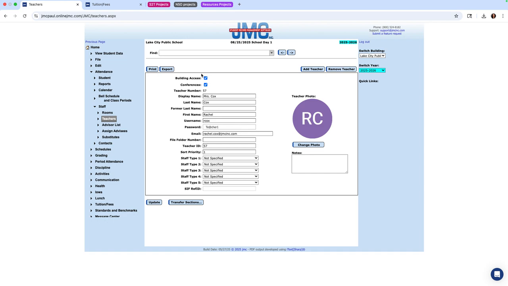They won't be able to log in or do anything in JMC without building access, but the rest is pretty self-explanatory. You want to have your display name, your first and last name, a username, email address, and so on. That file folder number, I know in Minnesota, if you're doing that MCCC reporting, that's important to have that file folder number there. But there are different fields that are used for different state-specific types of reporting. So just check to make sure that you have all the information you need for your teacher in those fields.